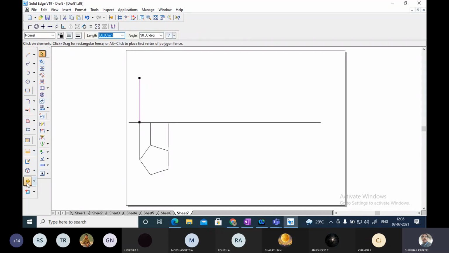Select this, move from all these points, then draw this line, then draw one line here also. Okay, so that collectively this and this can be converted into a thick line, visible line. Visible line I have created.